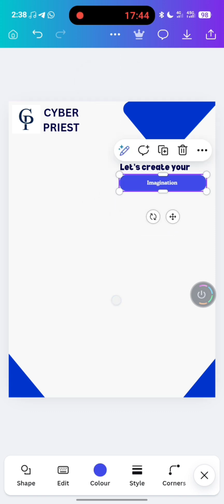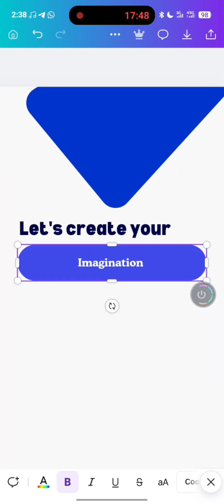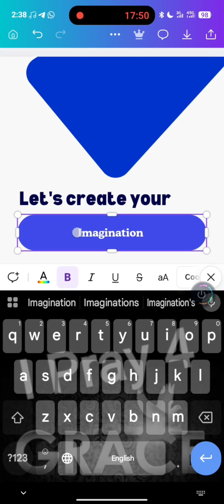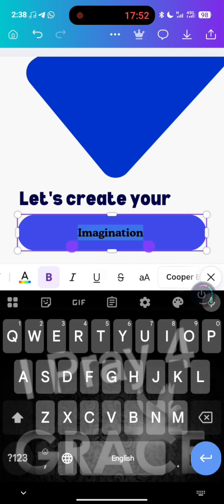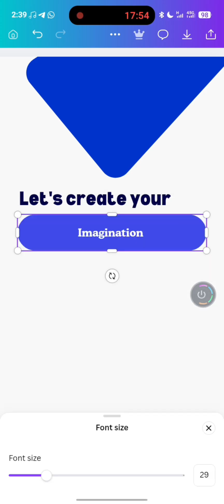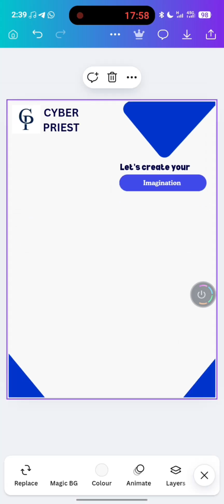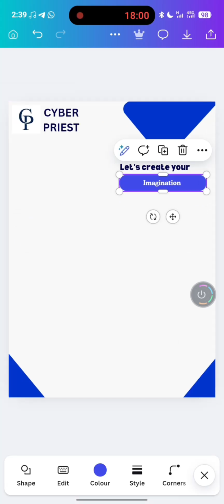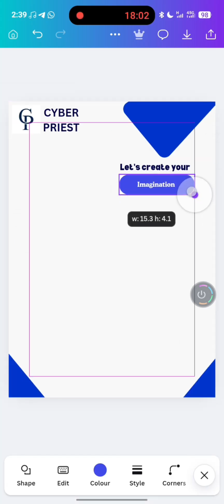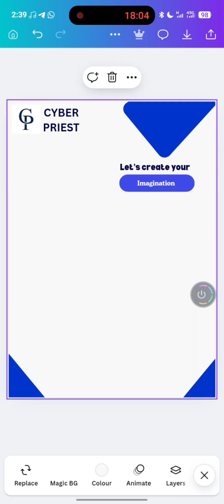I think the imagination is too small. The font is too small. So you increase the font. As you can see, it's in 29 pixels. So you increase the font. I think it looks like this. So you reduce the shape. It's okay.